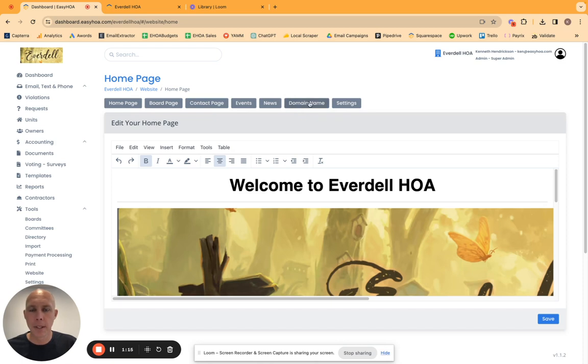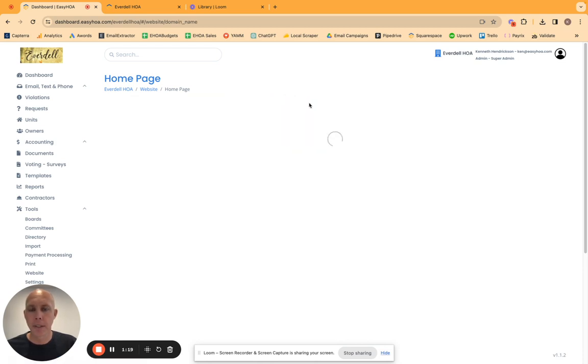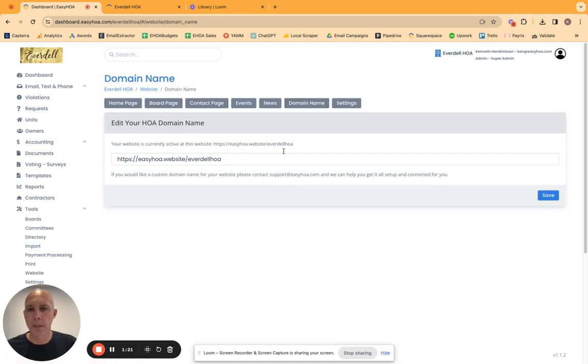One thing to note is over here on the domain name button, if you click on that and go to this page, this is just where we would set up an actual unique domain name or URL for your HOA. So if you don't have a unique URL, for example, like this one, then it's just going to be on a subdomain of the EasyHOA website.